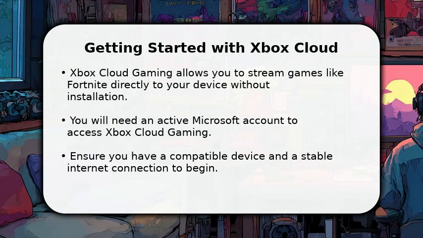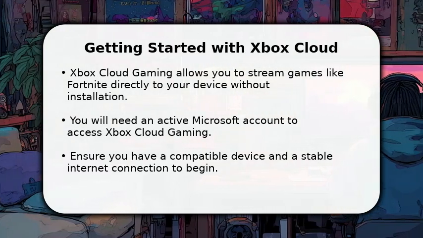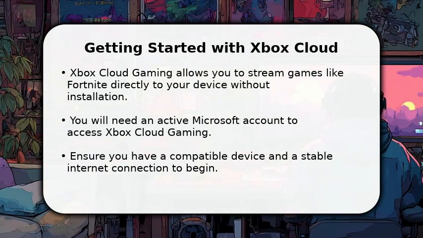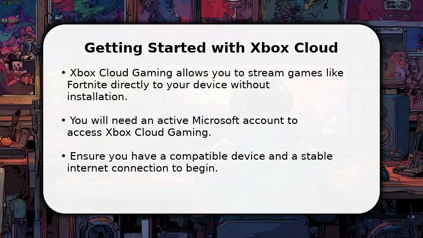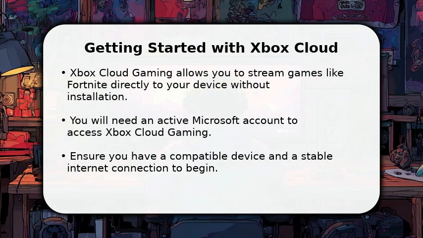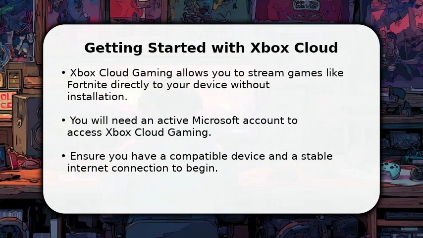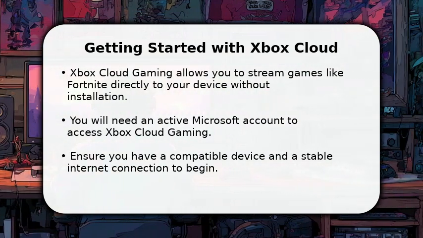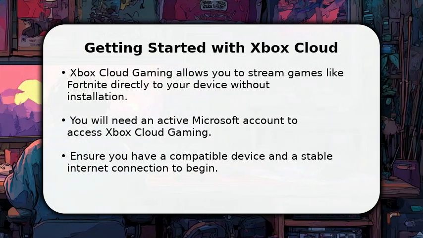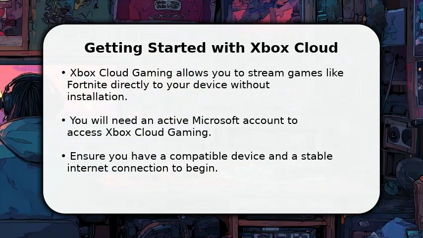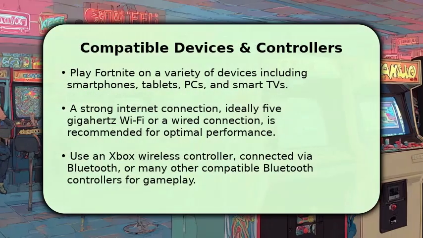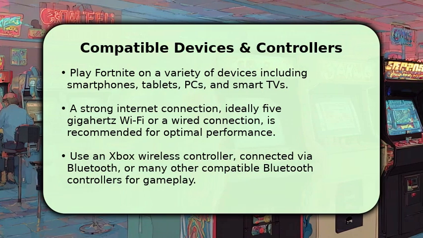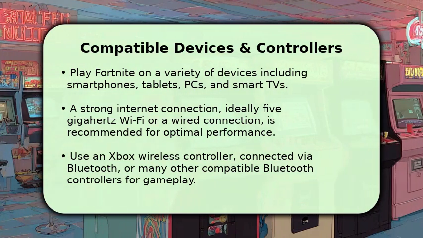In this video, I will explain how to play Fortnite using Xbox Cloud Gaming. First, ensure you have a stable internet connection and a Microsoft account. You won't need to download the game, as it streams directly to your device. Just make sure your device is compatible, like a phone, tablet, or computer, and you're ready to begin your cloud gaming adventure with Fortnite.